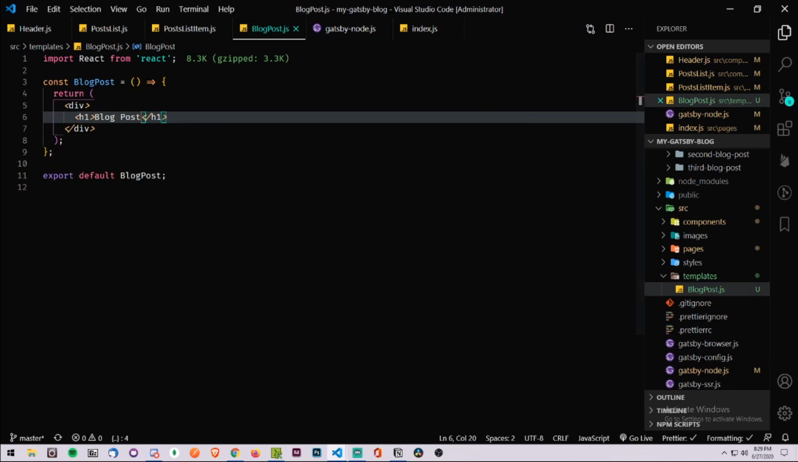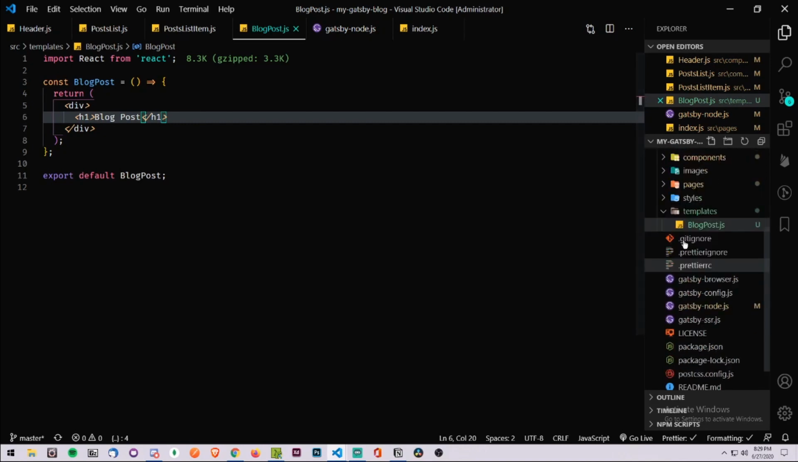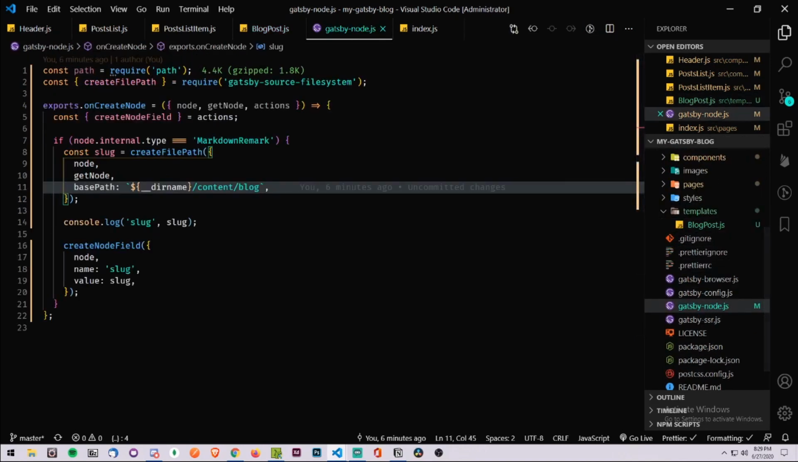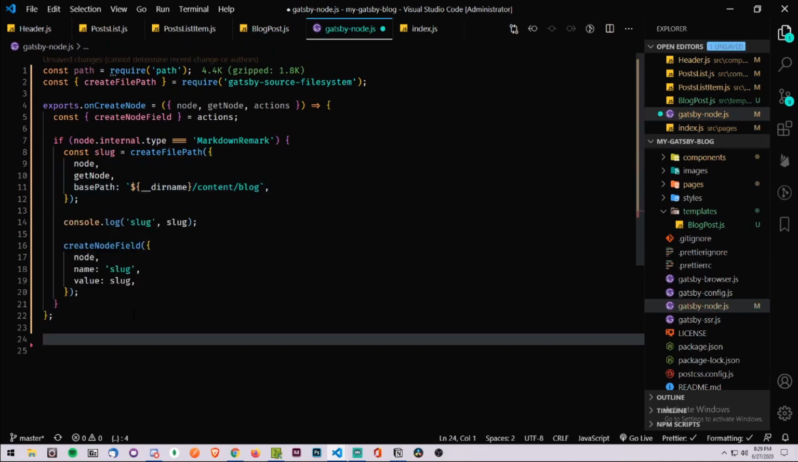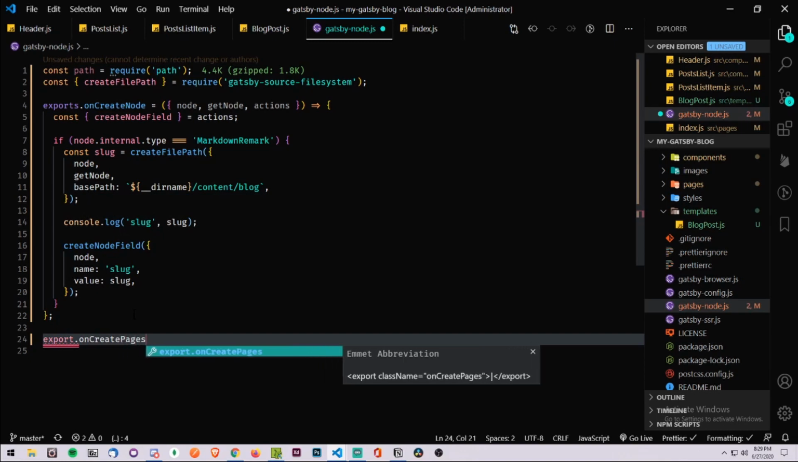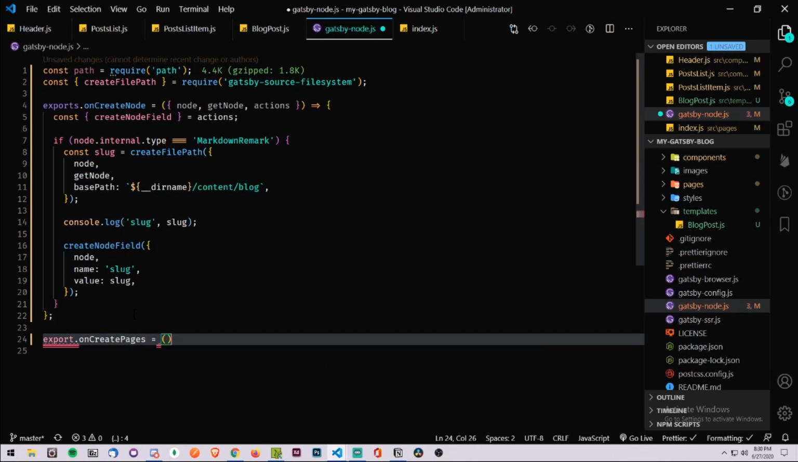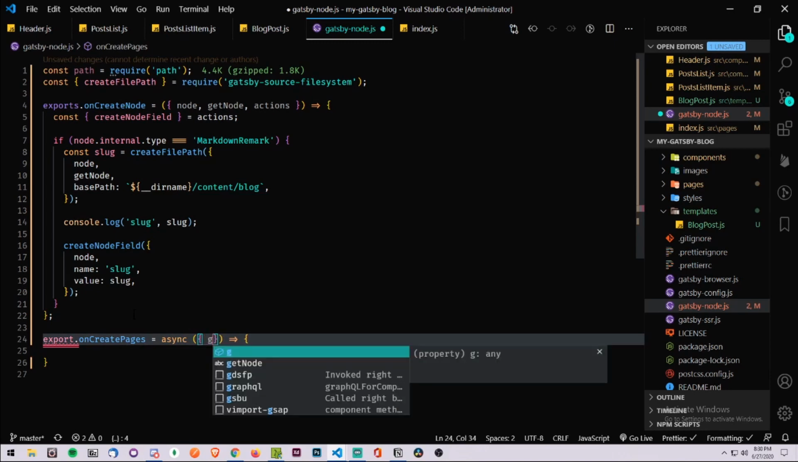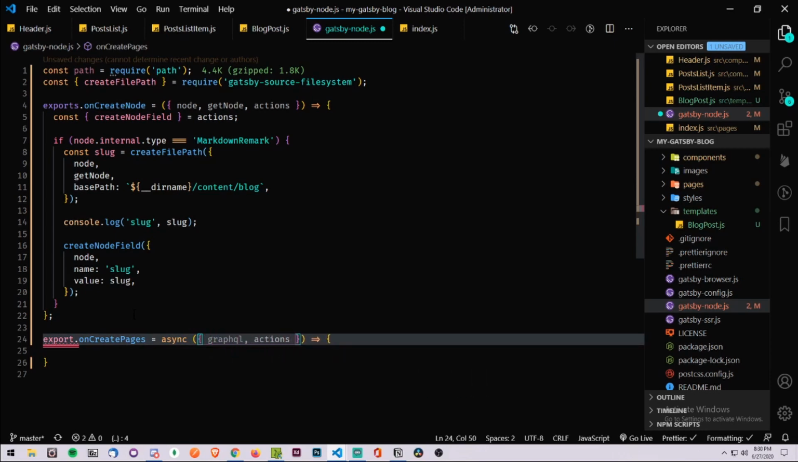Okay. And what we need to do is go back into our Gatsby Node.js. And we need to tie into the onCreatePages hook here. So we say exports.onCreatePages, and that's going to be a function. It's going to be an async function, and that function is going to have some arguments, which is going to give us GraphQL. It's going to give us actions. And this is angry because it should be exports.